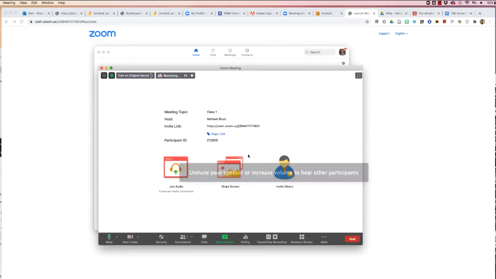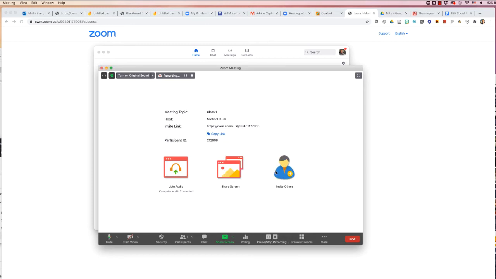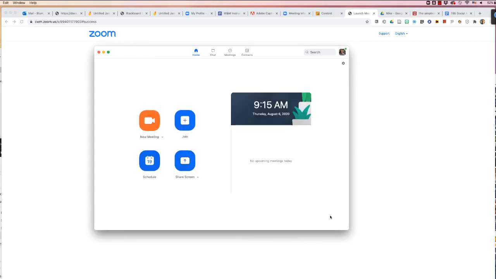And now if you notice, the recording is automatic, so it's already recording. And then once I stop the recording, it'll say stop cloud recording. But I don't want to stop the cloud recording. I want to end the session, and that will stop the recording. I'll say end, and then end meeting for all. And then I get a pop-up that says you will get an email notification when the cloud recording is ready. So perfect. That's all I need to do. So now I've recorded that class session.